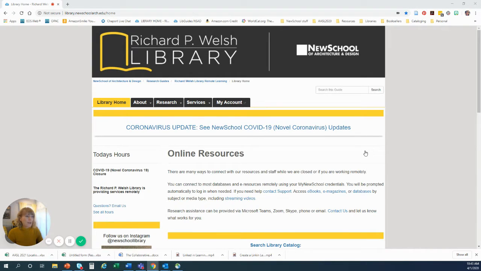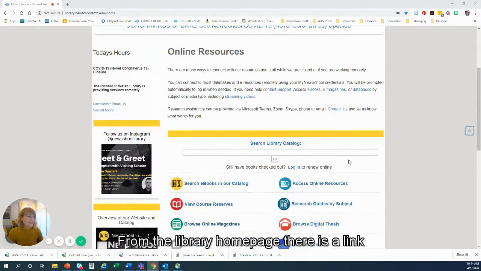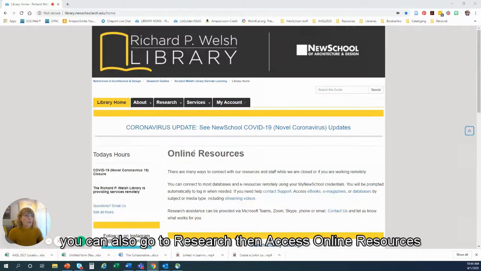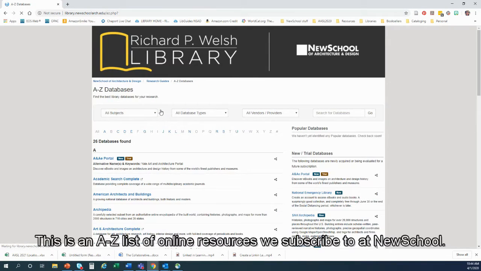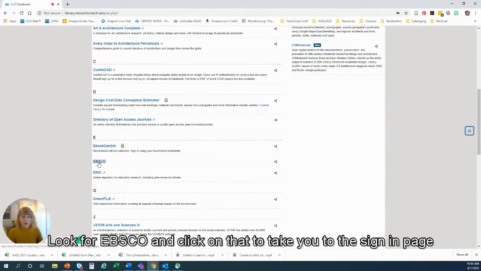There's a couple of different ways you can get to it from here on the library homepage. There is a link down here to access online resources, and you can also go to research and access online resources here. This is basically just an A to Z list of every database that we subscribe to at New School, and it's alphabetical. So if you scroll down and look for EBSCO, click on that and it's going to take you to the sign-in page.